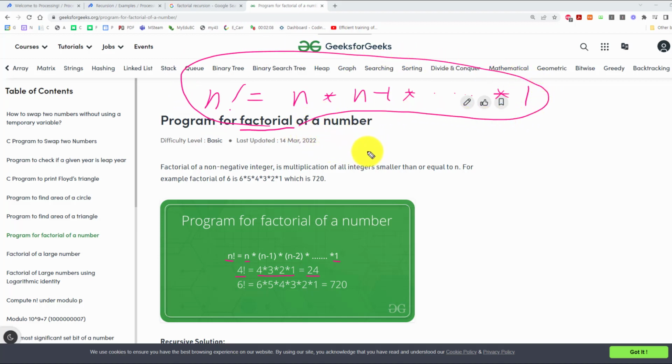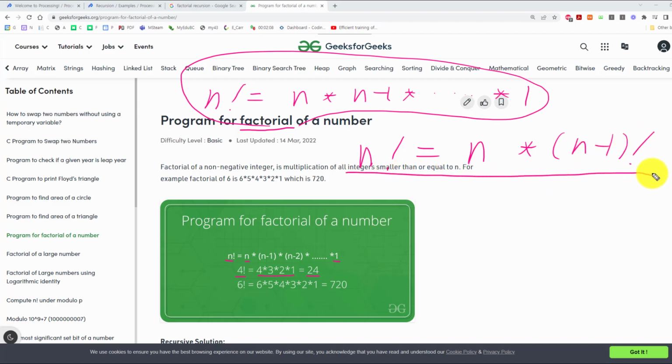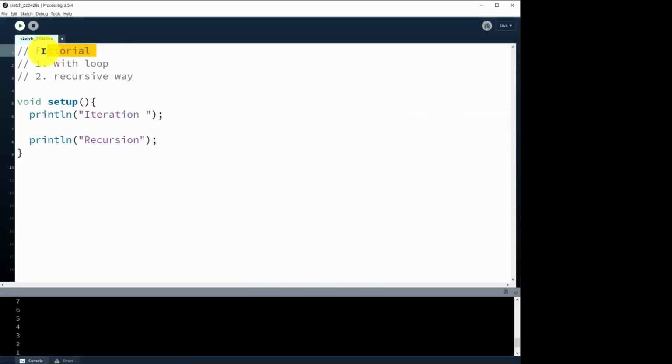But let's think about it this way. So n factorial is n times (n minus 1) factorial. So we can define the factorial problem in a recursive way. Which means we can get the factorial with a recursive function too. So let's get the factorial with a loop and in the recursive way too. Let's make the iterative way first.